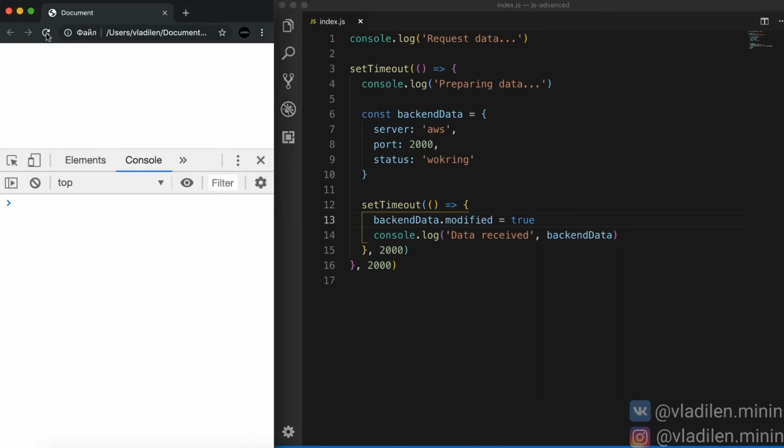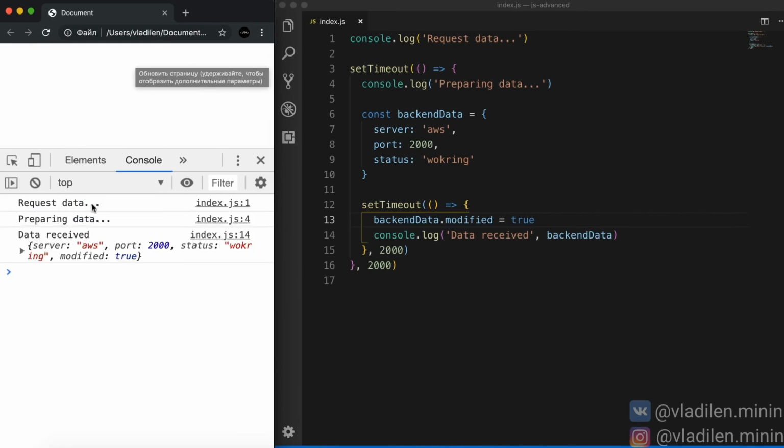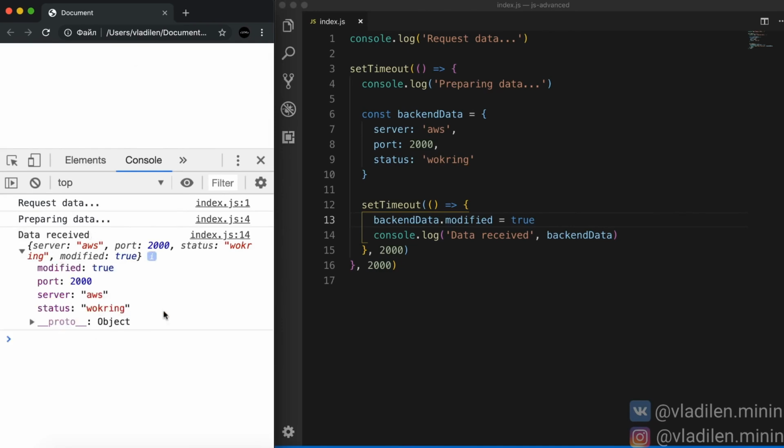Now, if we look at the application in the browser, we will see the following result. First, we have request data. Then we have preparing data. And then we get a message that the data has been received. And here we get that object, with status working, where we get, in general, all the data that came to us as if from the database.